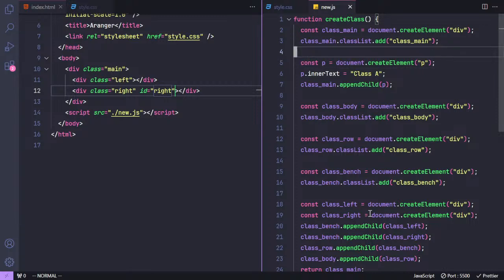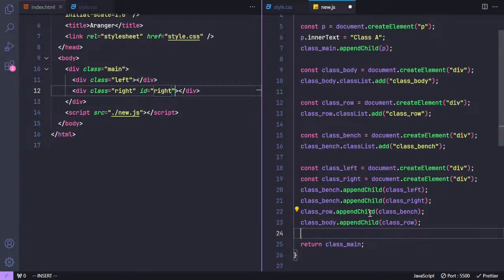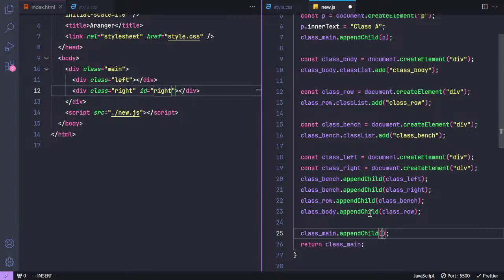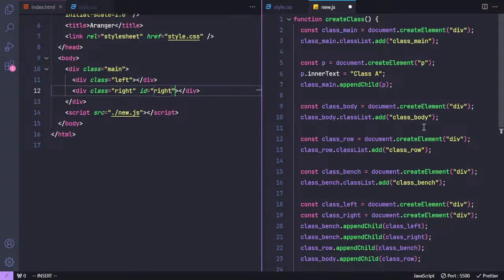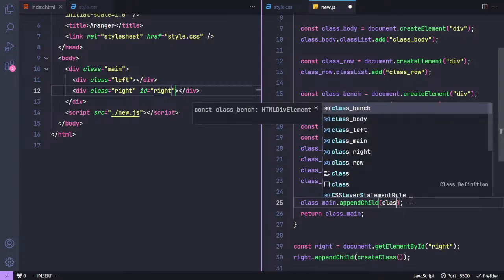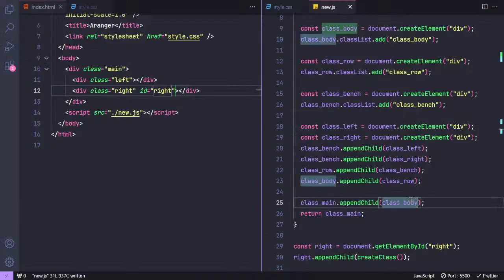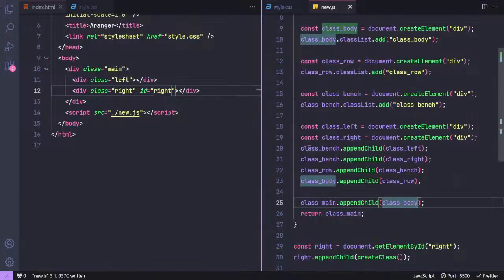Okay, I'm returning it but I'm not adding anything. Class main should have a child, isn't it? The child should be class body, so append child class body. I think this is cool. I have this thing now. Let's go. So we have this class of awards. Okay, cool.